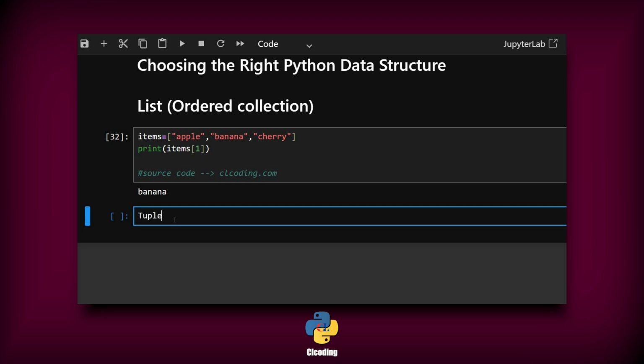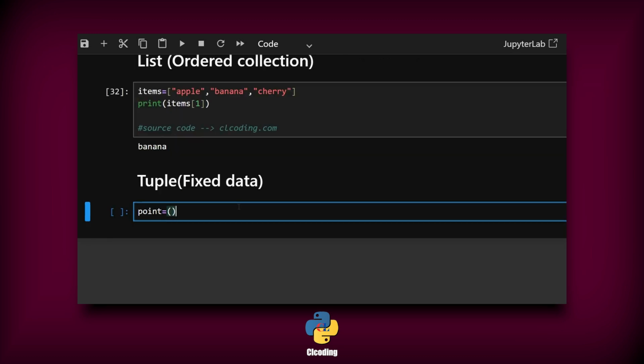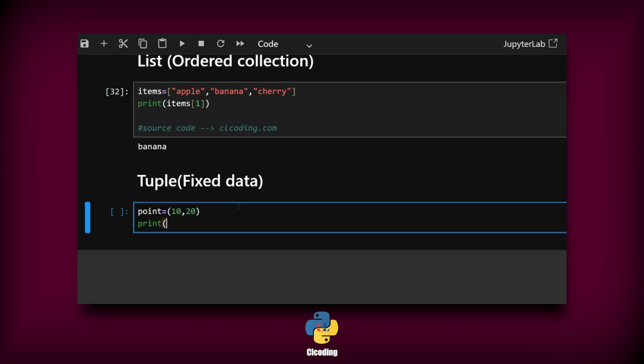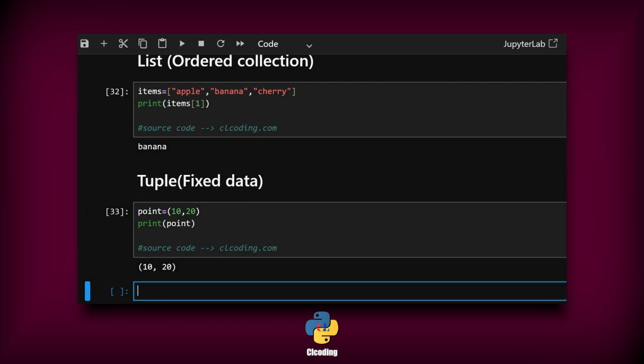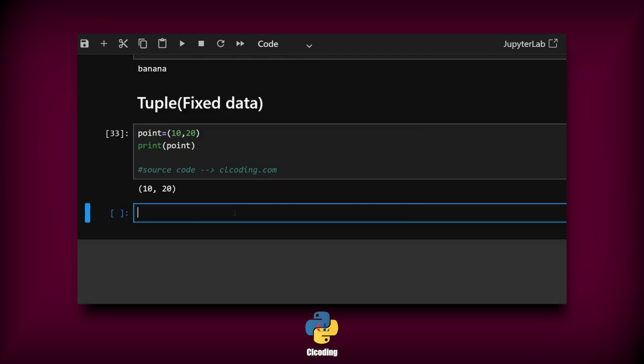So the next one is tuple, which is fixed data. So here we have created a tuple. And now we'll print this. So when to use tuple? When data should not change, and it is slightly faster and safer than list. So let's see the output. So here we can see the output of this. Now moving on to the next one.